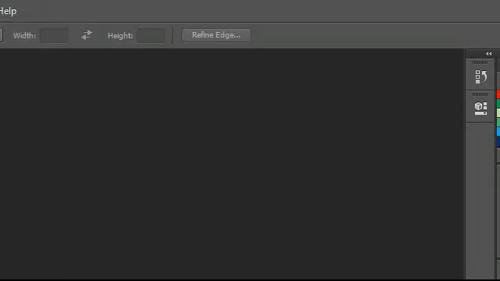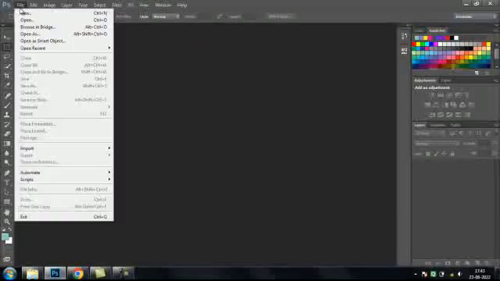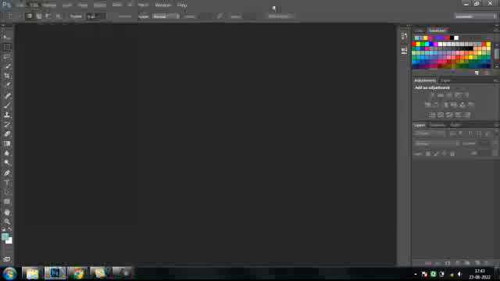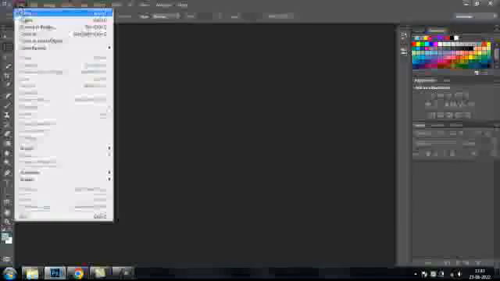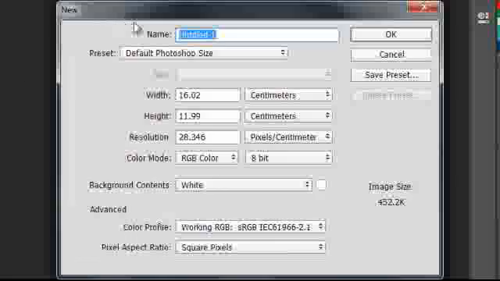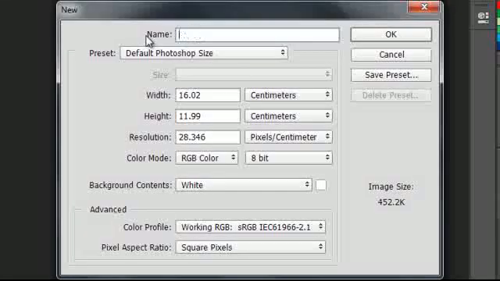So first of all I'm going to create a new file from the file menu, New. The shortcut is Ctrl N. This is the new file dialog. Here you can give a name to your file. So I am currently giving it the name photo editing, or you can see 3D object, introduction to 3D.